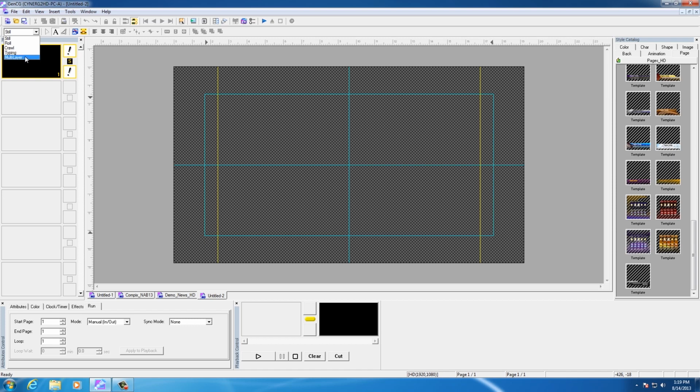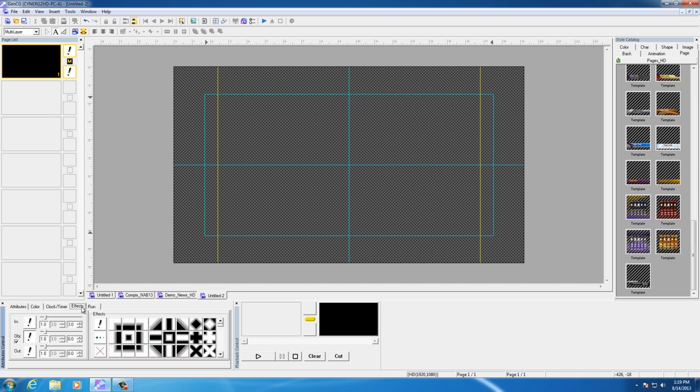Or you could select multi-layer. With multi-layer selected, if you go inside your effects tab below, you would set your end transition, but you could also set individual transition effects for each individual object. And if you group objects together, you could actually apply a single transition effect.